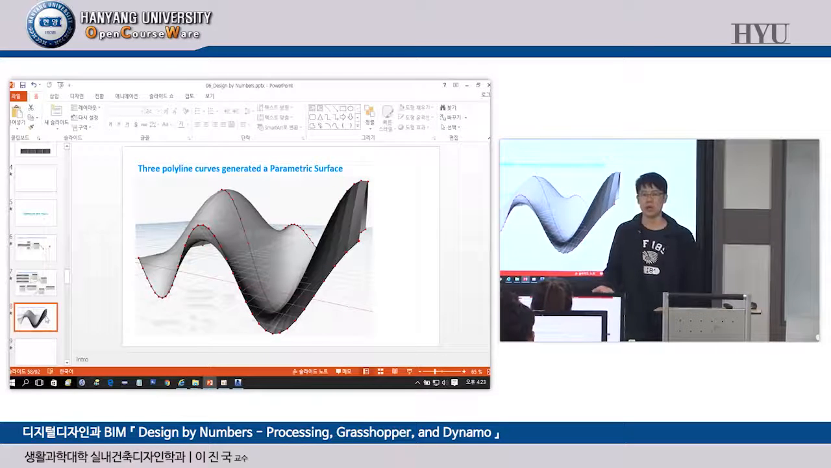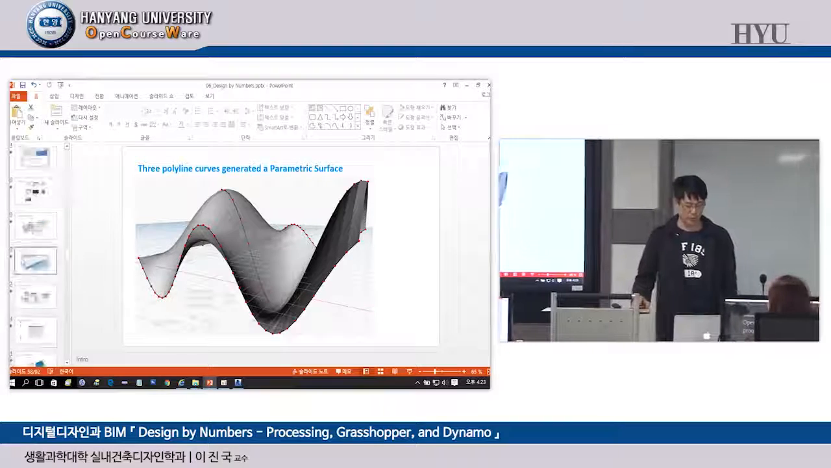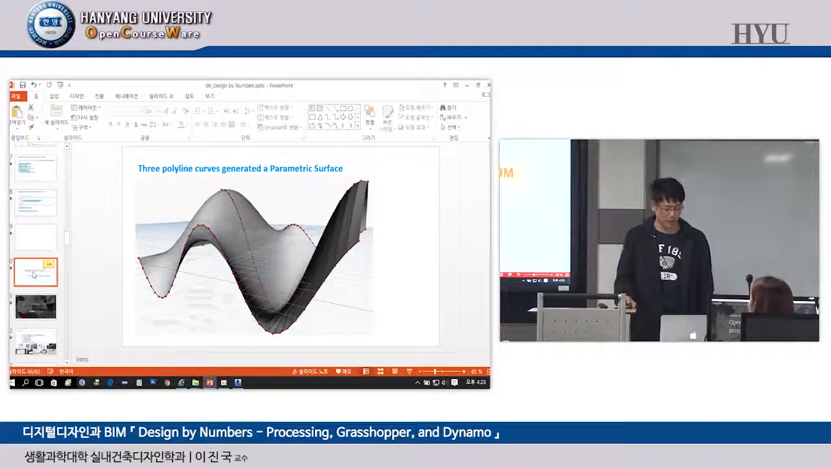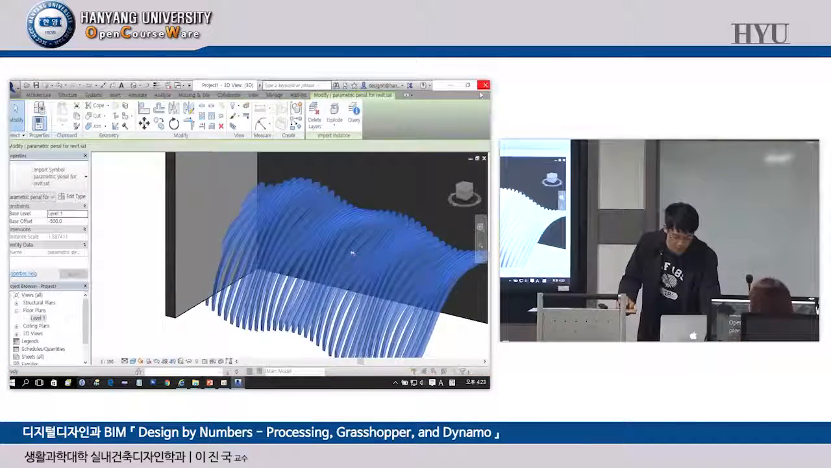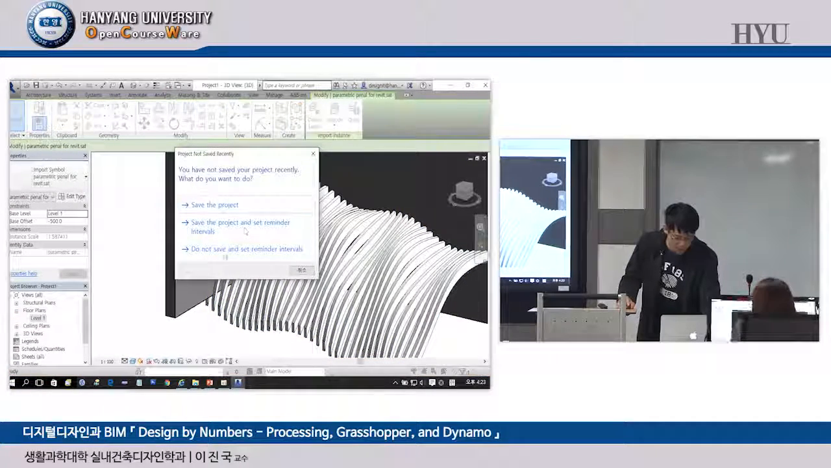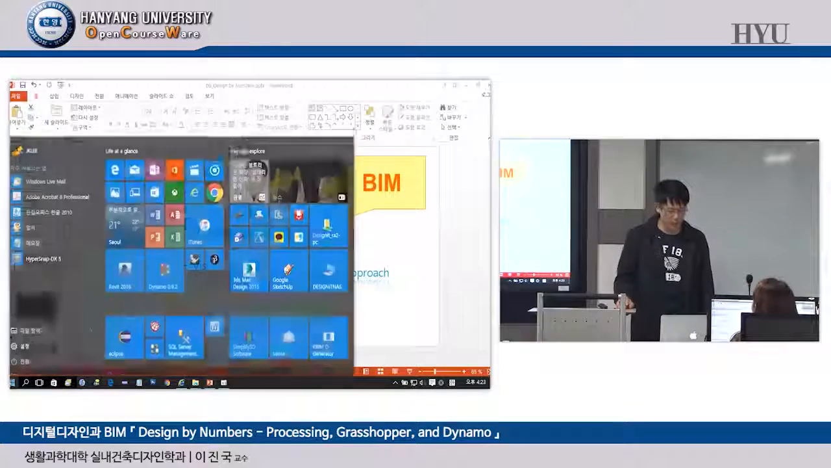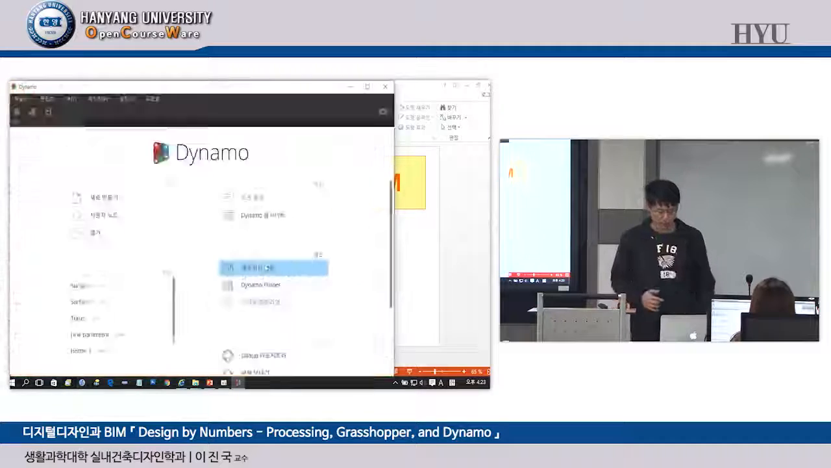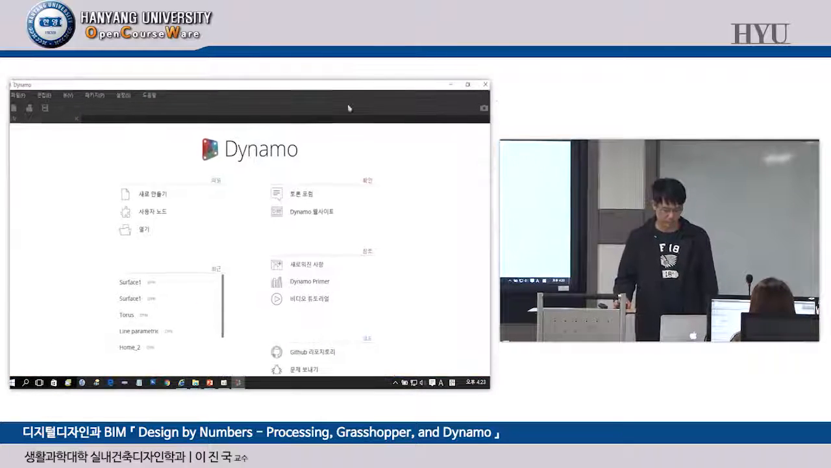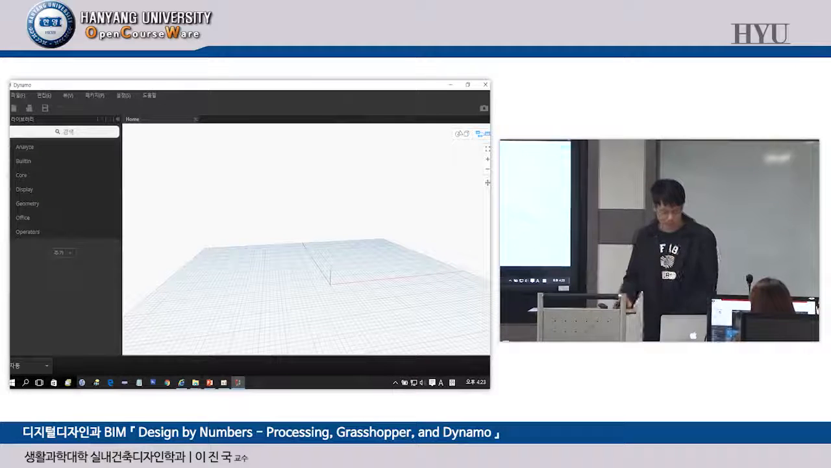Let me tell you the fundamental mechanism and approach of Dynamo, okay, before moving to the lab exercise. Okay, please open Dynamo first, okay? And you have to create a new one.